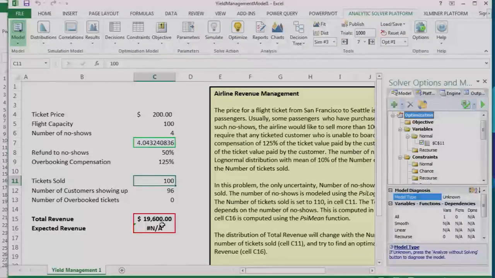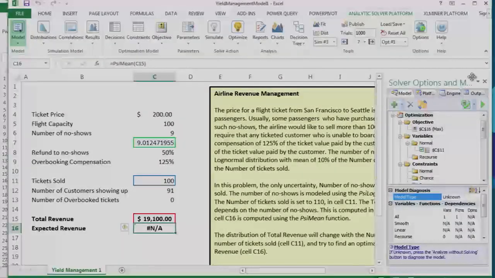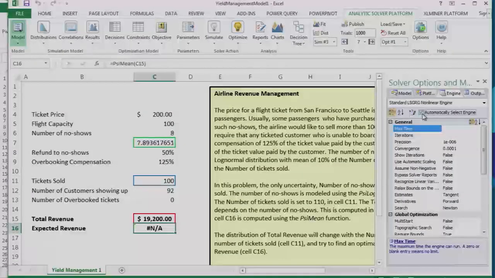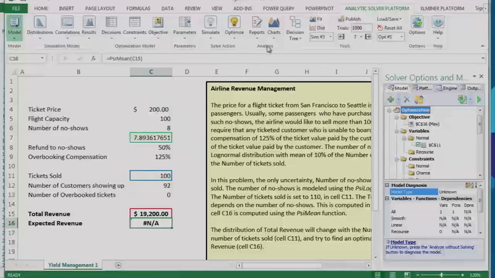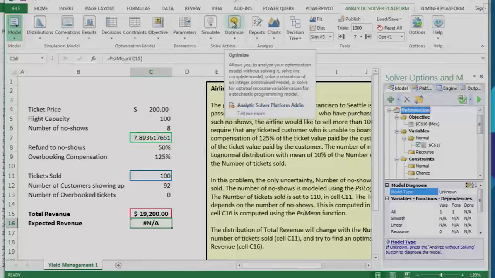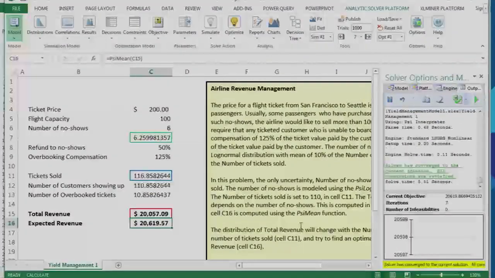And what do I want to maximize? I want to maximize expected value of revenue across the simulation trials. So I'll go to Objective, Maximize Normal. Okay. And then over here, I just want to check one thing. I'm going to uncheck that box. I'm going to run the LSGRG engine, a version of the thing that's actually in the standard Excel solver. And then I'm just going to click Optimize. I'm in guided mode, so I'm going to get something that explains to me what's going on here, but I'll skip this right now. Just let it run.